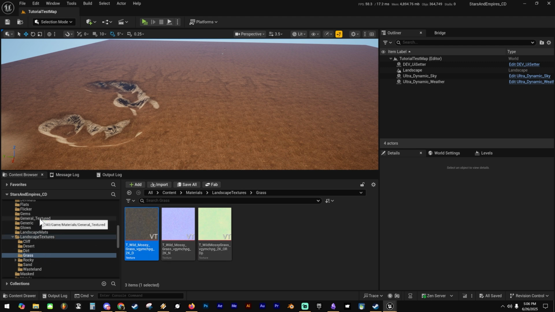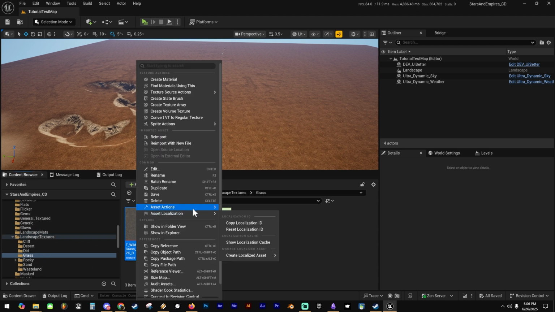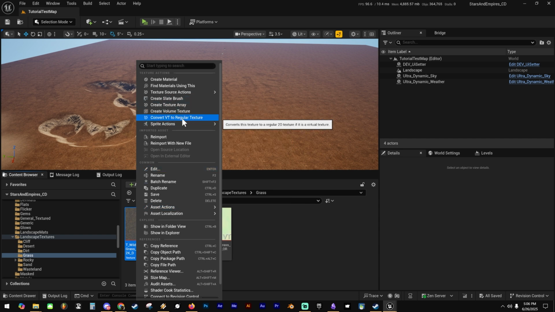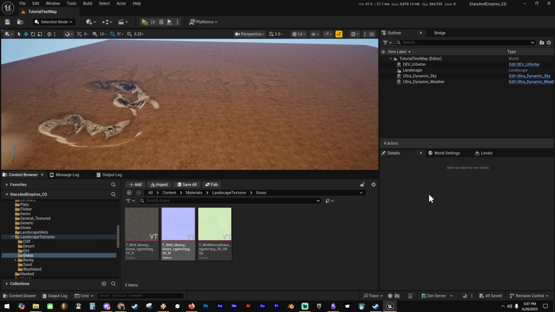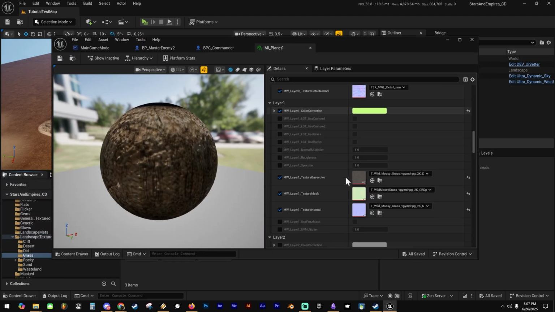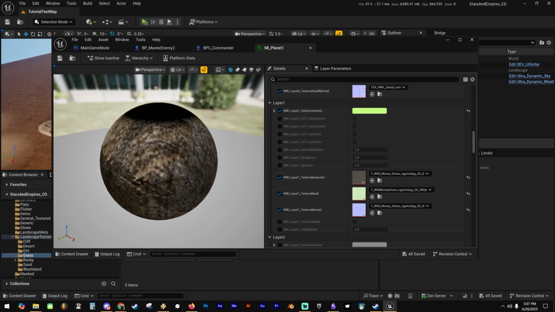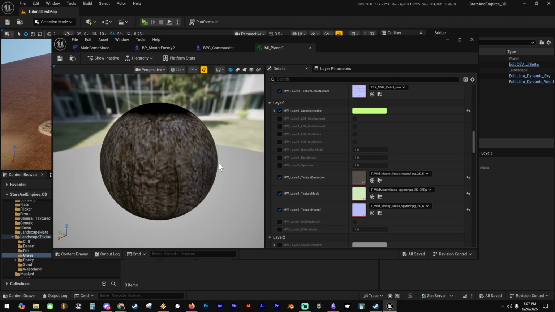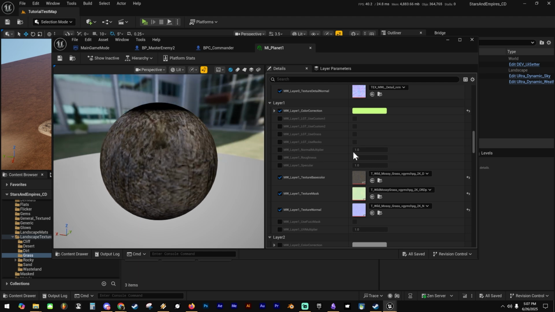So what you want to do is right click it and you can actually convert this to a virtual texture right here. Convert VT to regular texture, and if it's a regular one, it'll say convert to VT. So make sure the textures you're adding are virtual textures, because virtual textures are very highly recommended for landscape materials. It helps with optimization tremendously, and a lot of people don't know that.